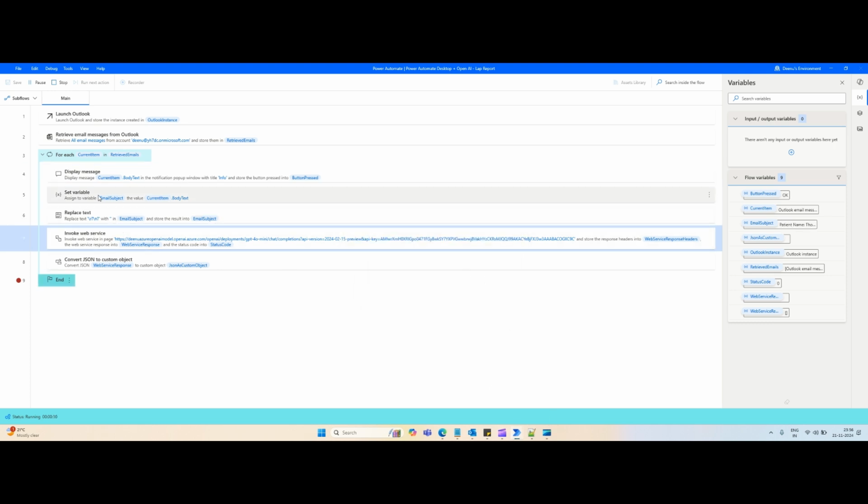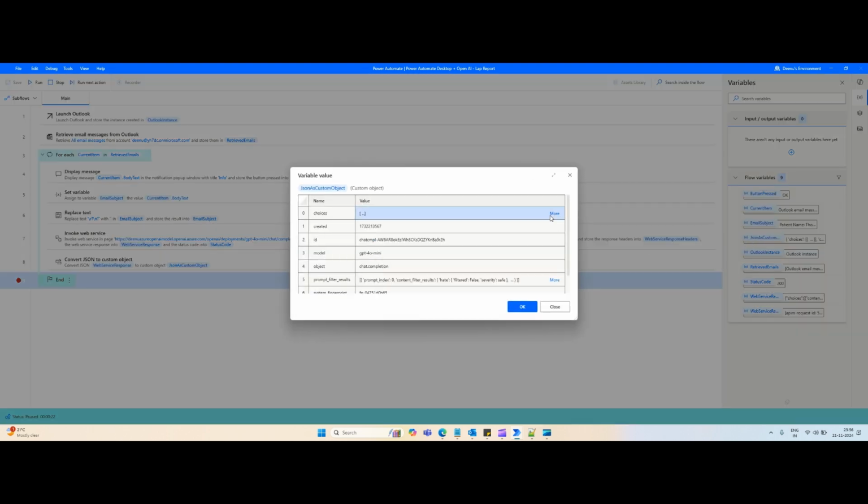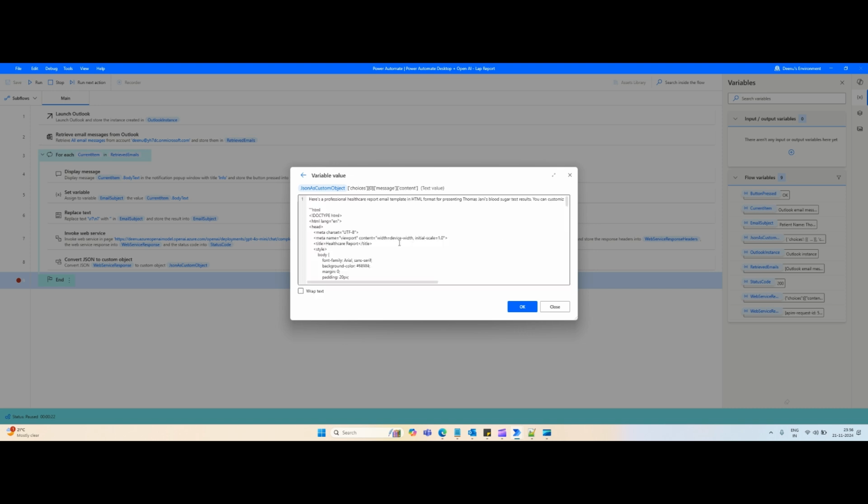Next time we will first disable this display message, it is wasting our time. So now let's verify the output in the JSON object. Let's go for choices, zeroth index, message and the content. So this is where you can see the HTML template.